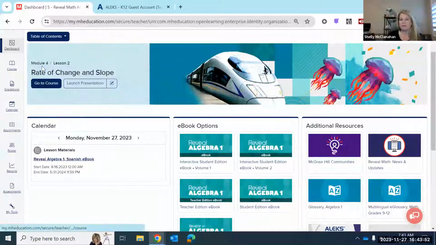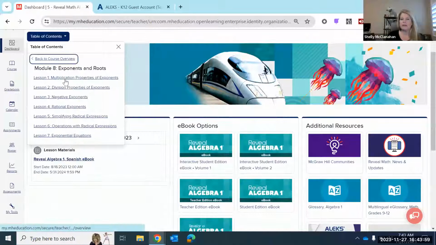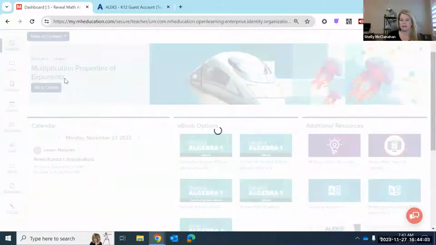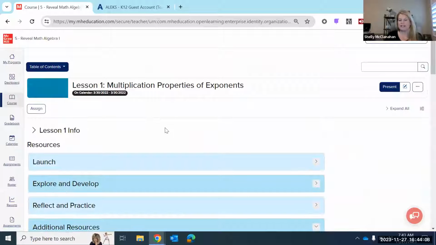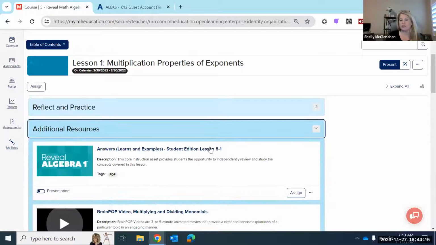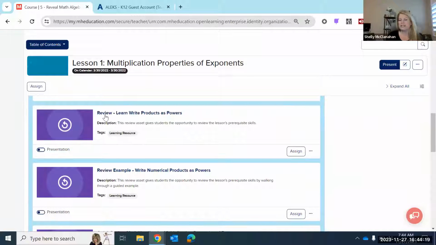So when I go to Reveal, if I was going to be teaching, let's come back down here, I'll go to that module 8 with those exponents and roots. If I'm in module 8 and I need to be teaching multiplication properties of exponents, when I'm at the lesson level itself, if I scroll down here, so here are my digital file folders. If I look underneath my additional resources and I scroll down just a little bit, you're going to see things that are called Review Learn and Review Example.